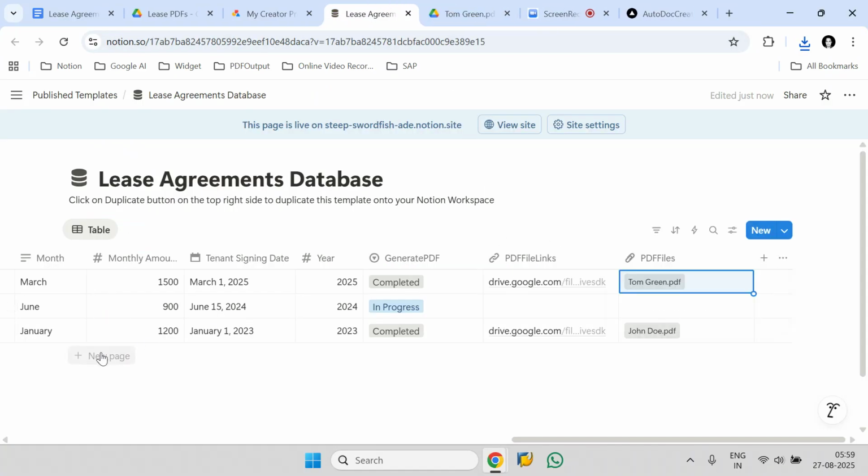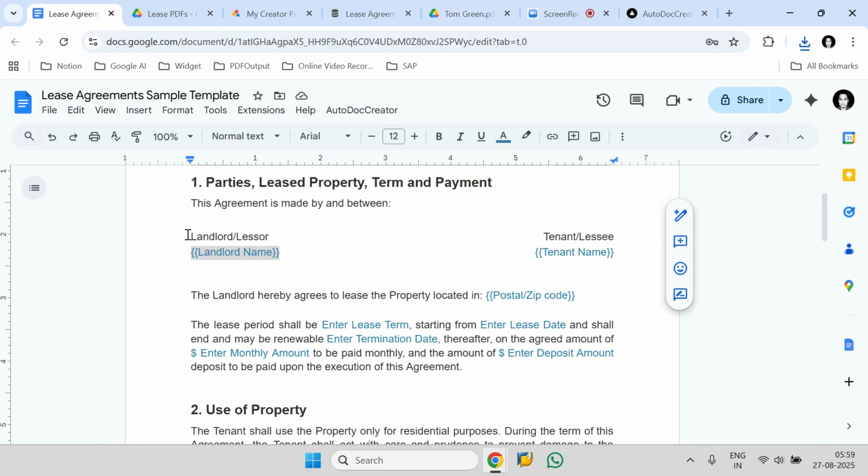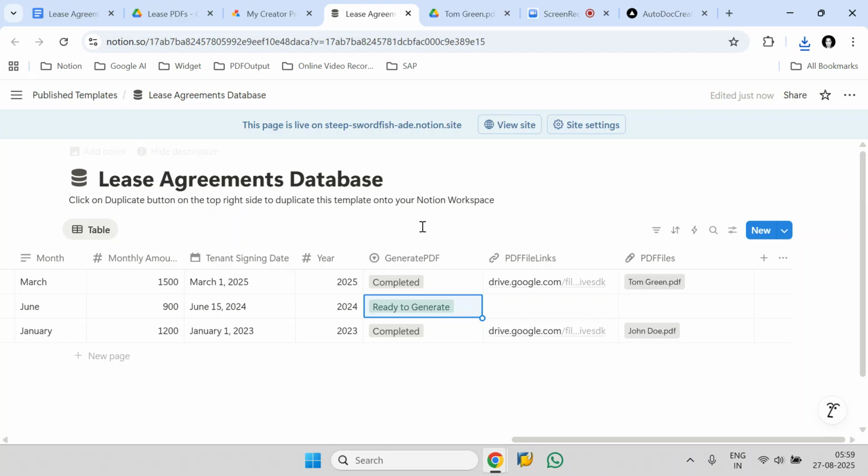So next time when I'll be adding a new page, I will only set it to ready to generate and it will automatically create the PDF file as per that. I will never need to go to this Google document ever again to automate this process. This is a one time setup which I need to follow and the automation works every time. That's the beauty of using this automation.